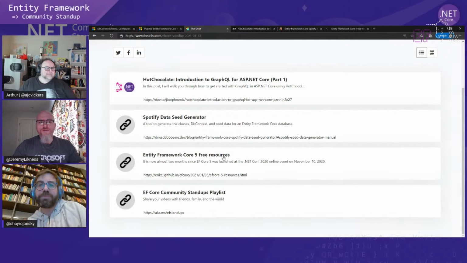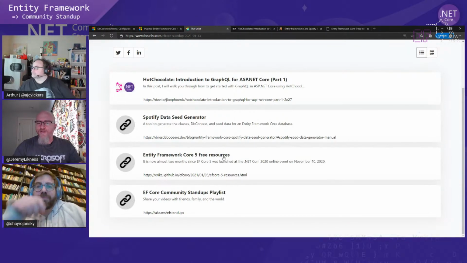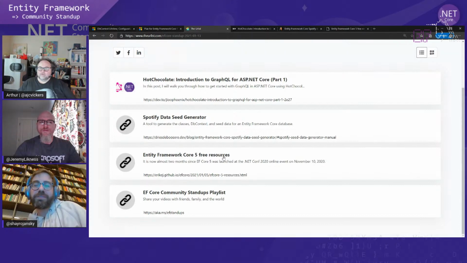So before we jump to the next one, a question just came in. Is it possible that JSON mapping will work with JSON stored in a varchar column? I don't know enough about how SQL Server specifically defines JSON columns or not. So I'm not sure. Do you know, Shay, on Postgres or MySQL how it is?